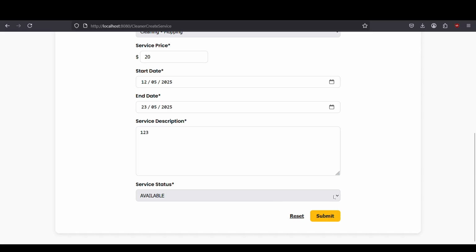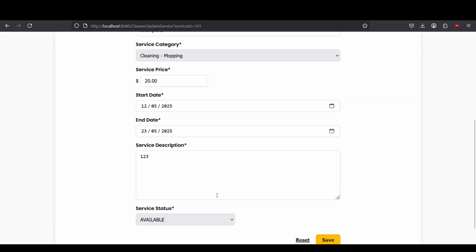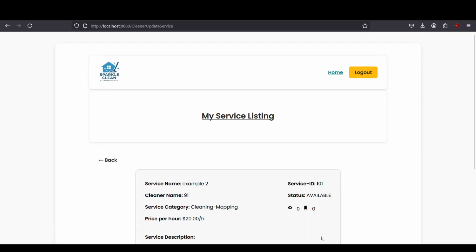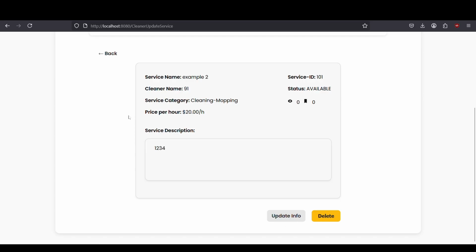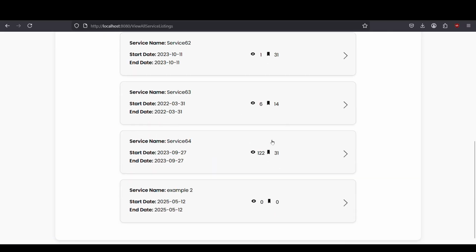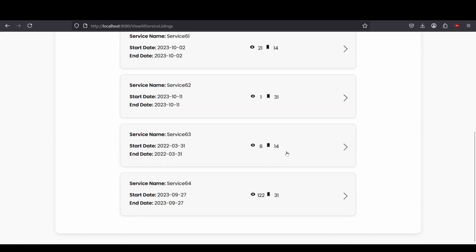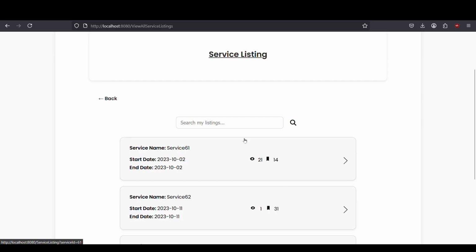Right, we are also able to set the service status. So we are able to tell the homeowners whether our service is available, pending, or unavailable. So after submitting this, we are also able to update the info by adding a for here. And we are also able to view this on our search listings. Right, example 2. So we are also able to delete this listing and it no longer exists.